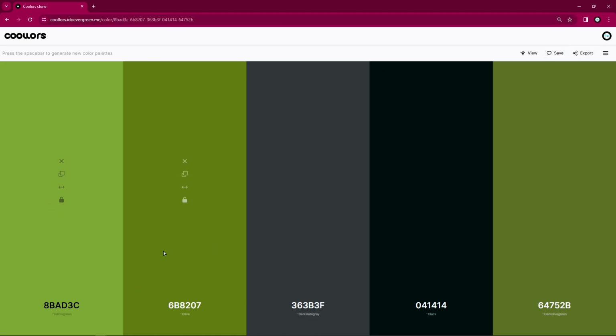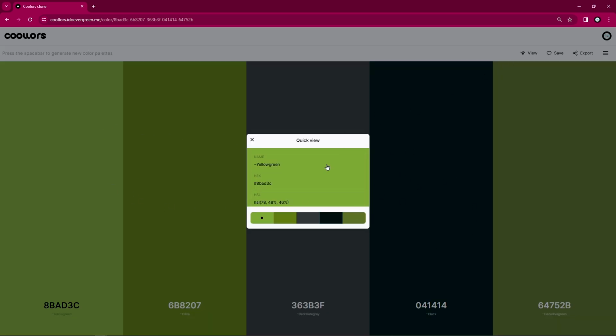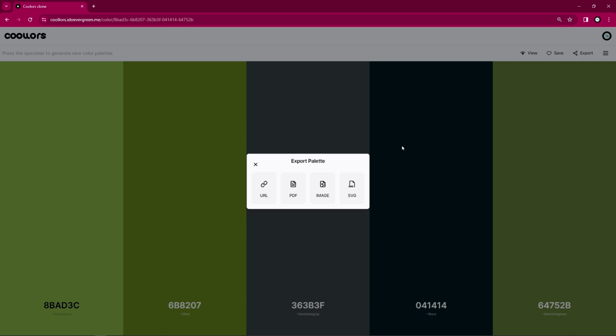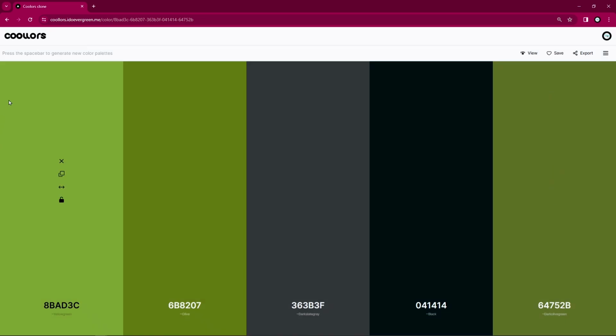Then we have the images, and we also have the color palette. We also have some buttons here, which is just a dialog, and we also have another dialog which has a form for us to save our palette, and we also have another dialog for exporting a particular color. And without wasting much time, let's quickly add these UI components from Shadcn directly, so it will be easier for us to integrate and work with this UI since they're already installed in our application.